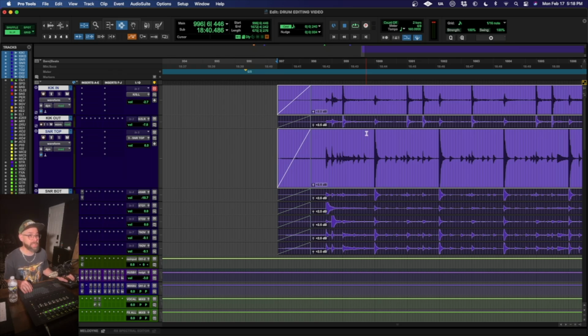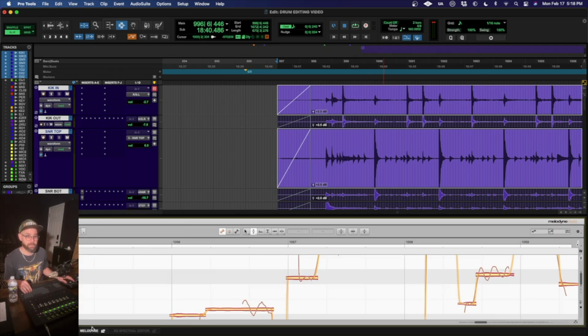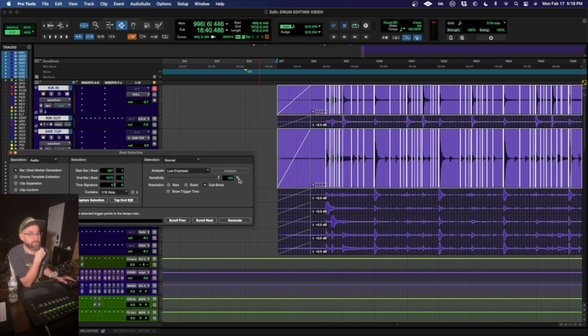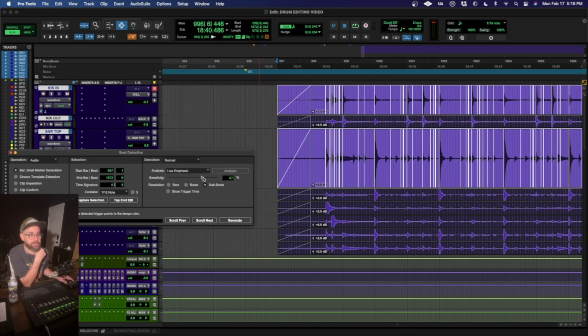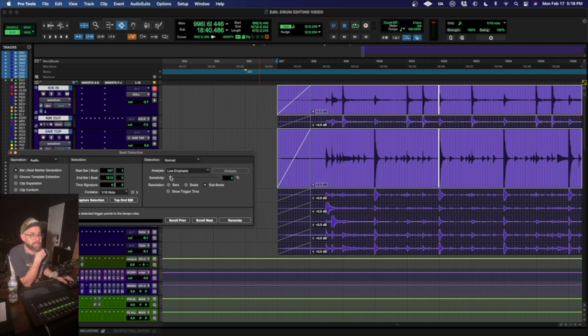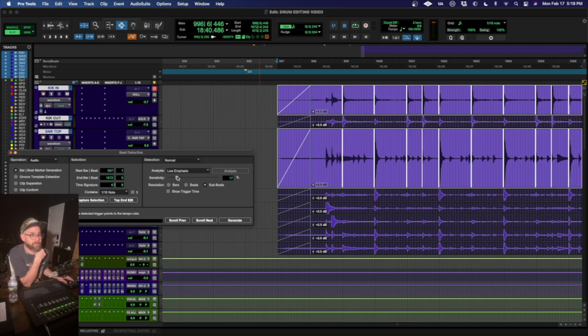I'm going to press Option 8. Wrong one, Command 8. On this, I'm going to go low emphasis and press Analyze. Now I've got to bring this sensitivity slider up to start recognizing it. If I bring it all the way up, you'll see it's a ton of lines. I don't need that. I just want my big beats, so I'm not looking for my ghost notes or anything like that. I'm just looking for my big kicks, my big snares. And I think around 22 we look pretty good, maybe around here.